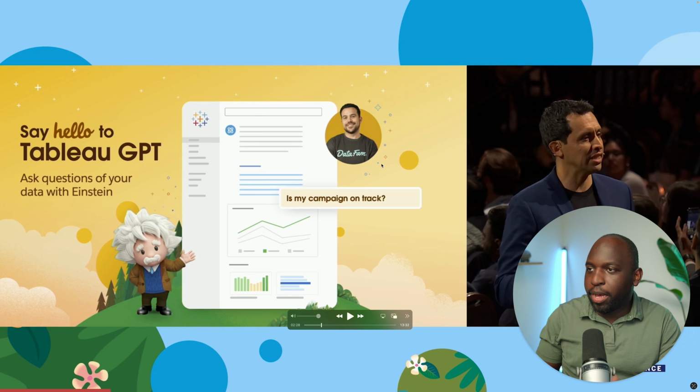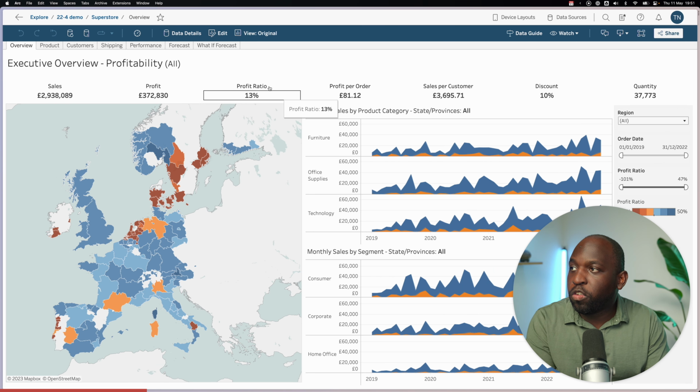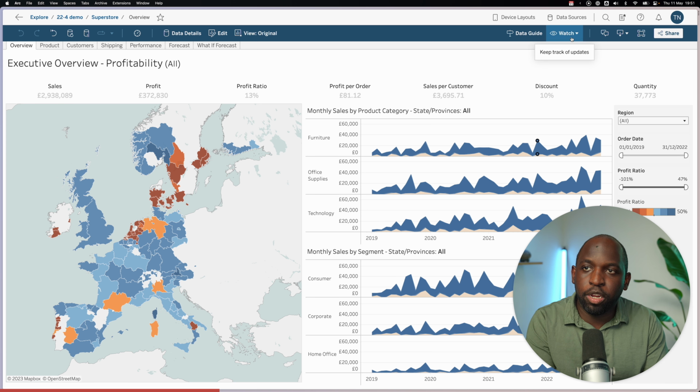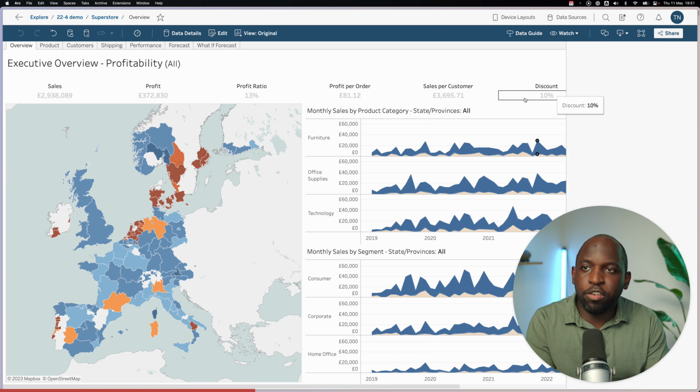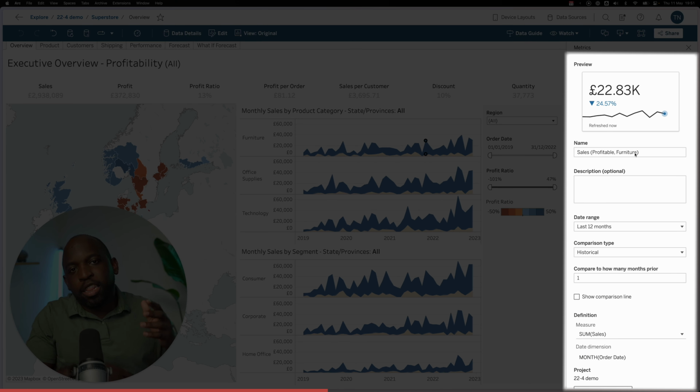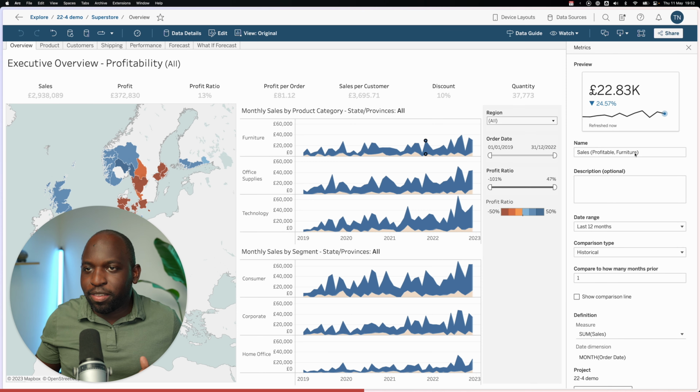As it is today, if you're using Tableau, in fact, let me hop out of full screen. If we go over to Tableau Cloud, you can see I'm just in a normal dashboard. And if I click on a data point, go up to watch, select metrics, you can see that we get this ability to create a metric on the right hand side. The problem is these have been limited. They've relied on the dashboard to be created.